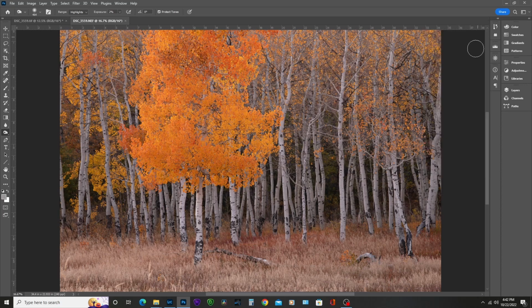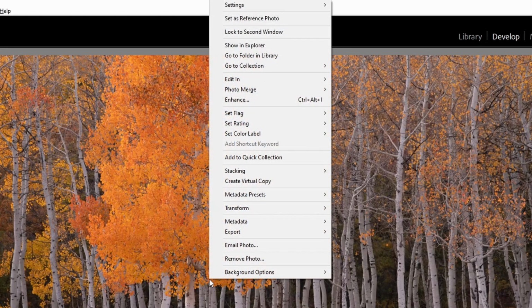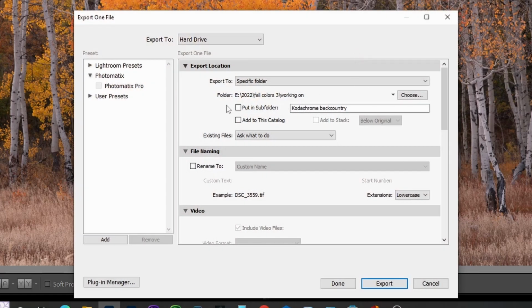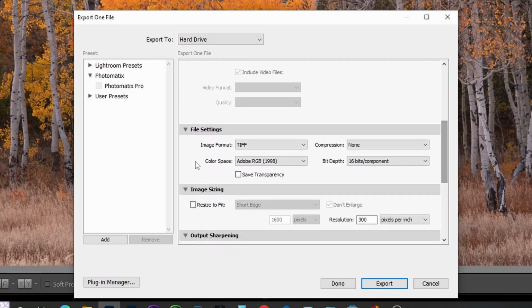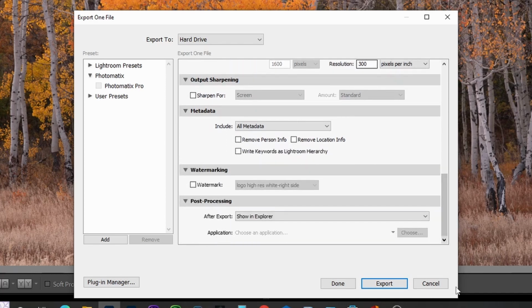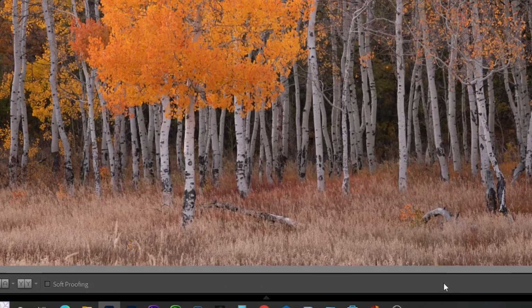The other way, if you want to just save it at that point and come back later and work on it, is right click and then go to export, select export, and then select where you want it to go. In this case, it's the eDrive 2022 Fall Colors 3, because I've been on 3 photo shoots this year in the fall. Make sure that you've got it set on the various stuff like format. You want to edit in TIFF. Always edit in TIFF. You set your resolution up like 300, make sure everything else is fine, and then you'd hit export, and it would export it to that spot.